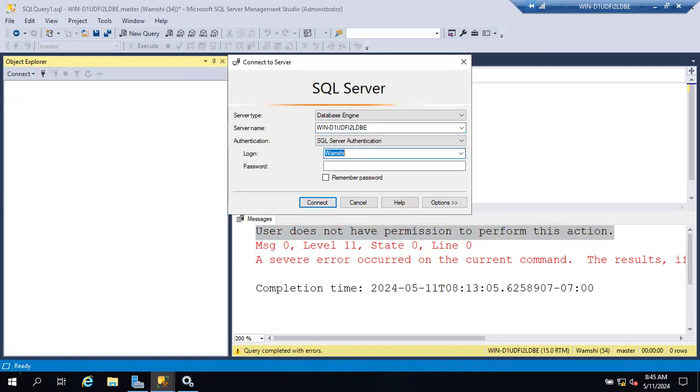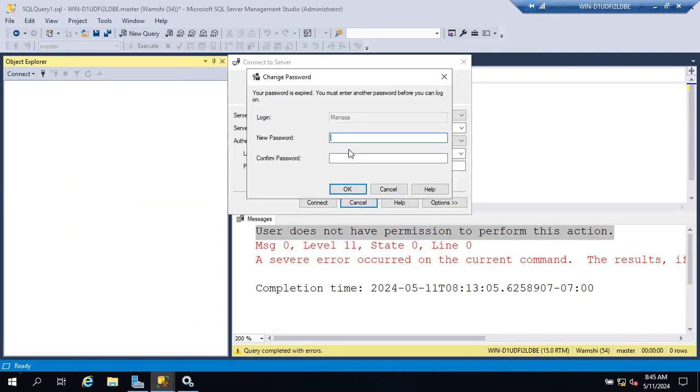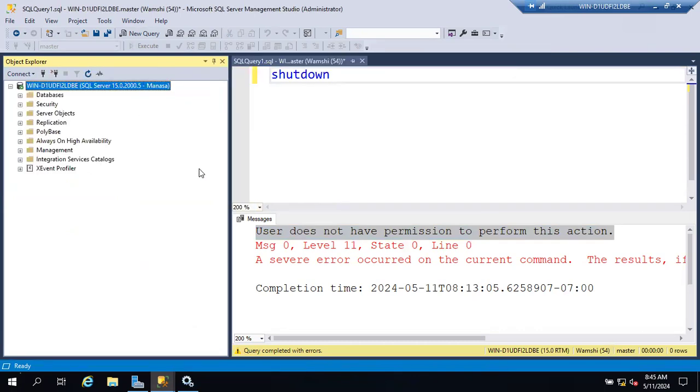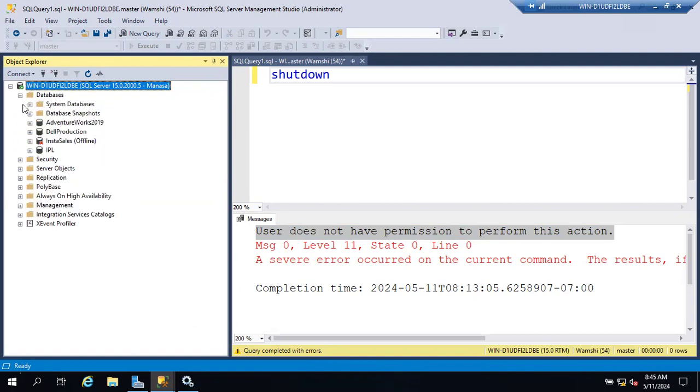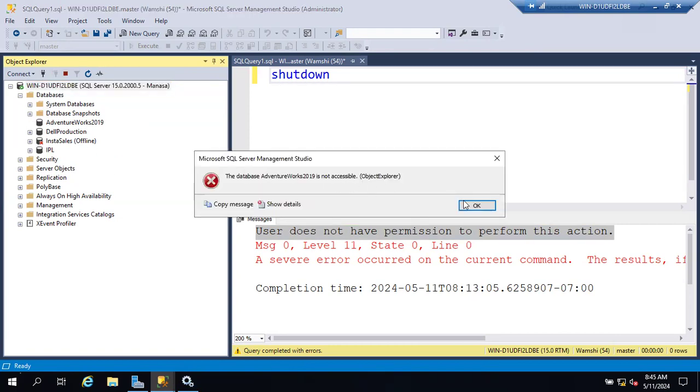So this time I'll add Manasa. Next, I'll give the default password. Immediately, I'll get the change password screen, so I'm giving a new password. Now Manasa can connect to SQL Server. I didn't give any type of access to Manasa, but she is able to connect to SQL Server. Why? Because that's the default behavior of any login. By default, any login can connect to SQL Server, but Manasa cannot access any of the databases. She doesn't have permission.